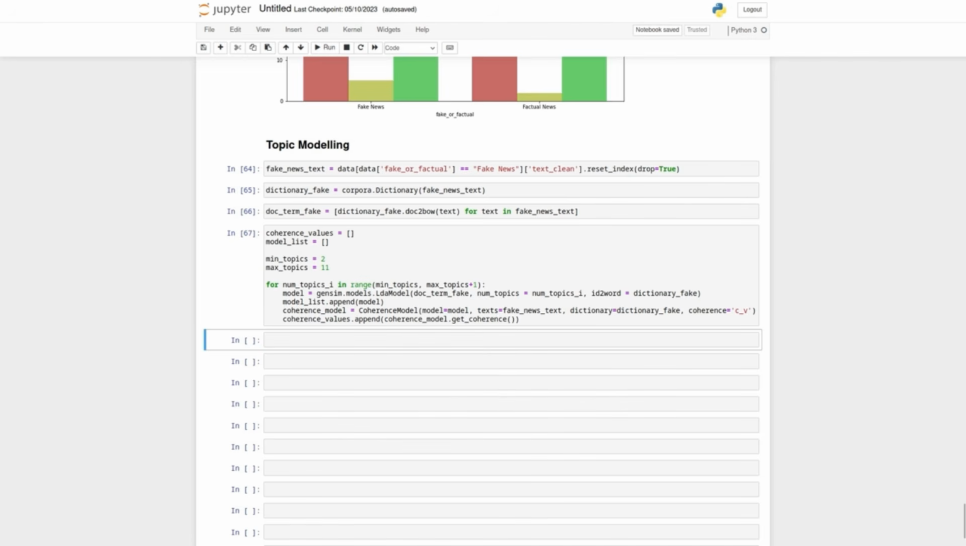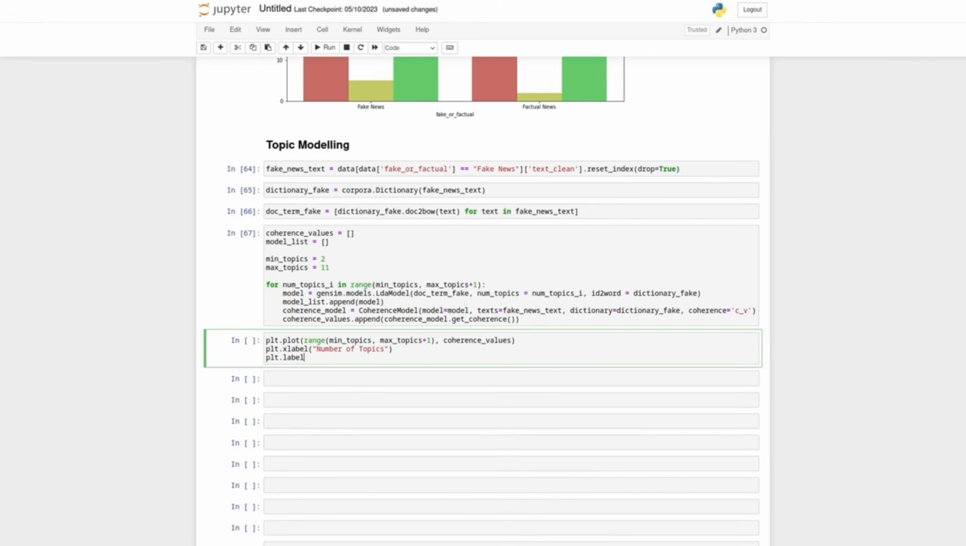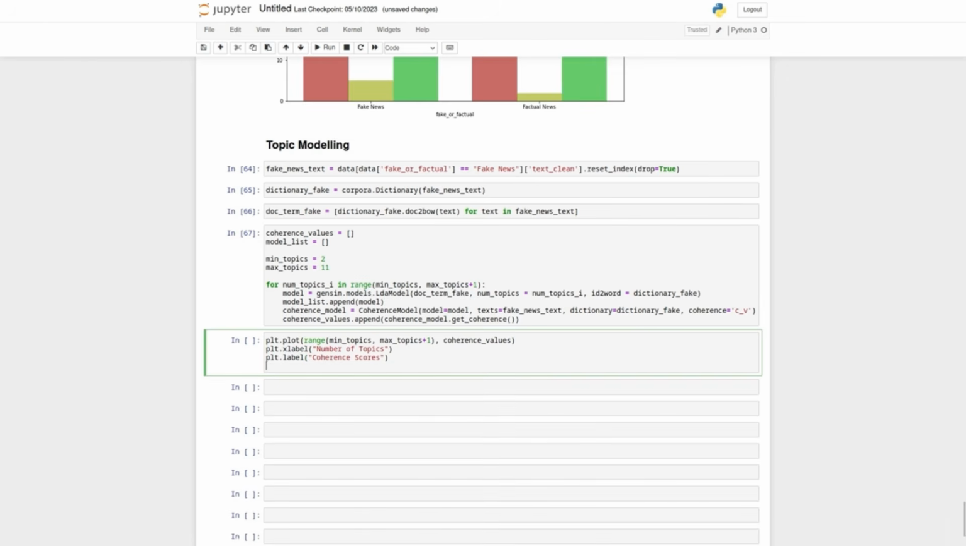Let's now plot these coherence values to see what they look like for each of the iterations of our model using a different number of topics. We're going to use plt.plot, and we're going to be plotting the range from our minimum topics to our maximum topics plus 1 against our coherence values. We add a label to our x-axis for the number of topics. We use plt.ylabel for our y-label axis, which will be the coherence score. And we add a legend for our coherence values and specify the location.